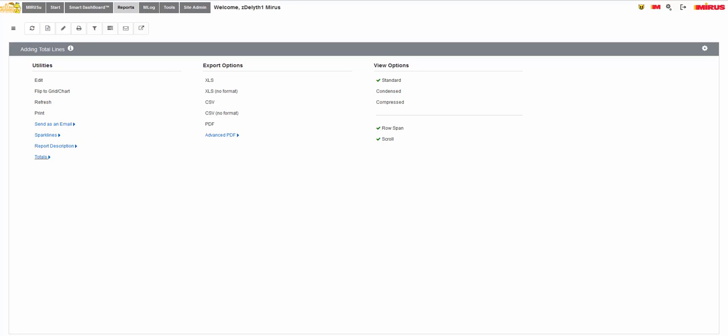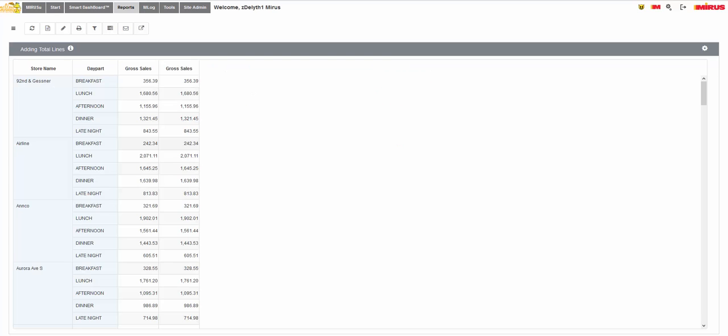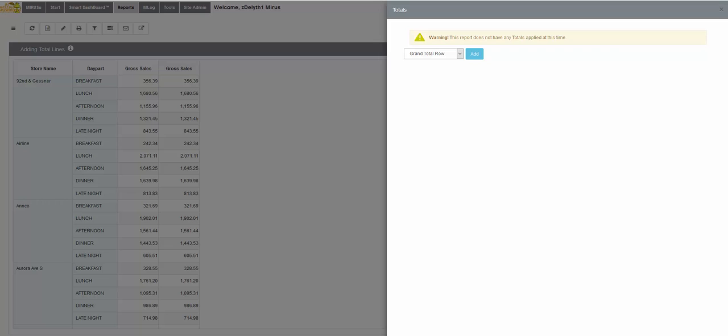To add total lines to your report, you will click on the report options icon on your report. Under the utilities column, you will see totals. Click on the totals and it will bring up our new totals modal. If this is a new report that currently does not have any total lines on the report, you will see the warning notification.